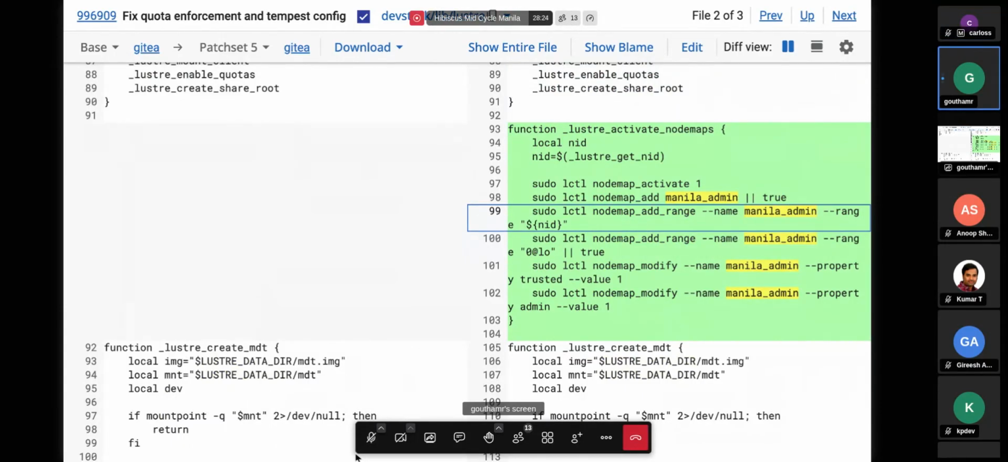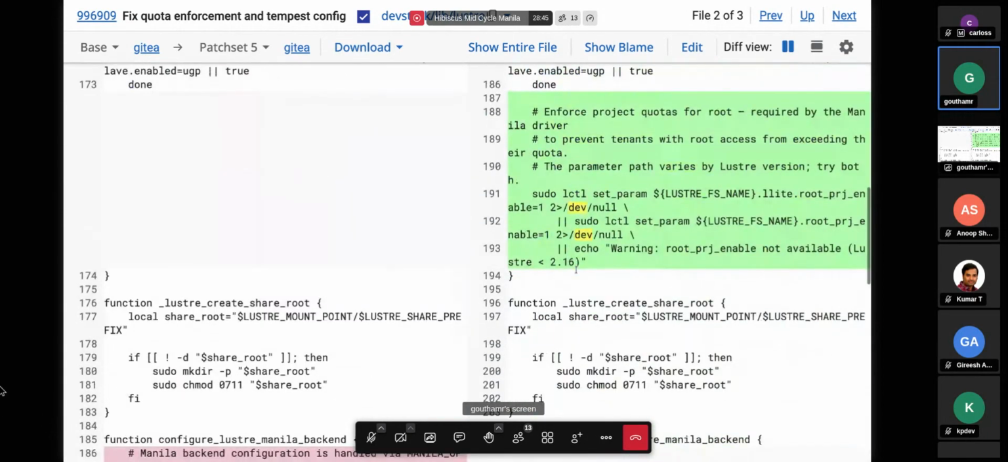True, true. So if you're a developer and if you're running this on your local machine, there are readmes in the DevStack plugin. But yeah, we definitely want to write the admin docs for this and the configuration guide so that you can do this on a real Lustre file system. What else?